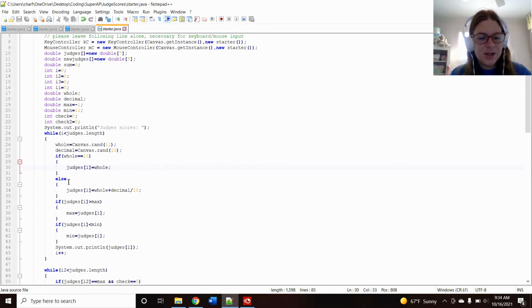Otherwise, in most cases, the next slot in the array is whole, so whatever whole is, plus decimal divided by 10, and then these are doubles, so that's how we're going to get our 0.3, 0.4 or whatever. So this gives us 7.5, you know what I'm saying.